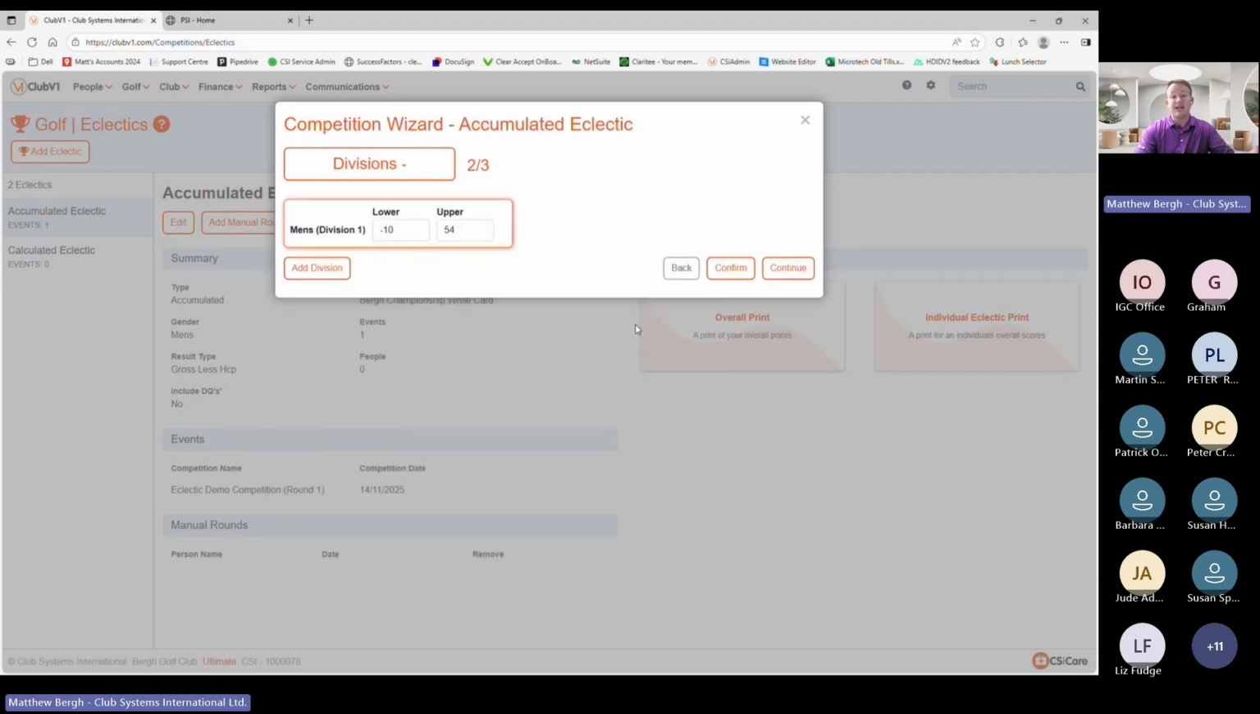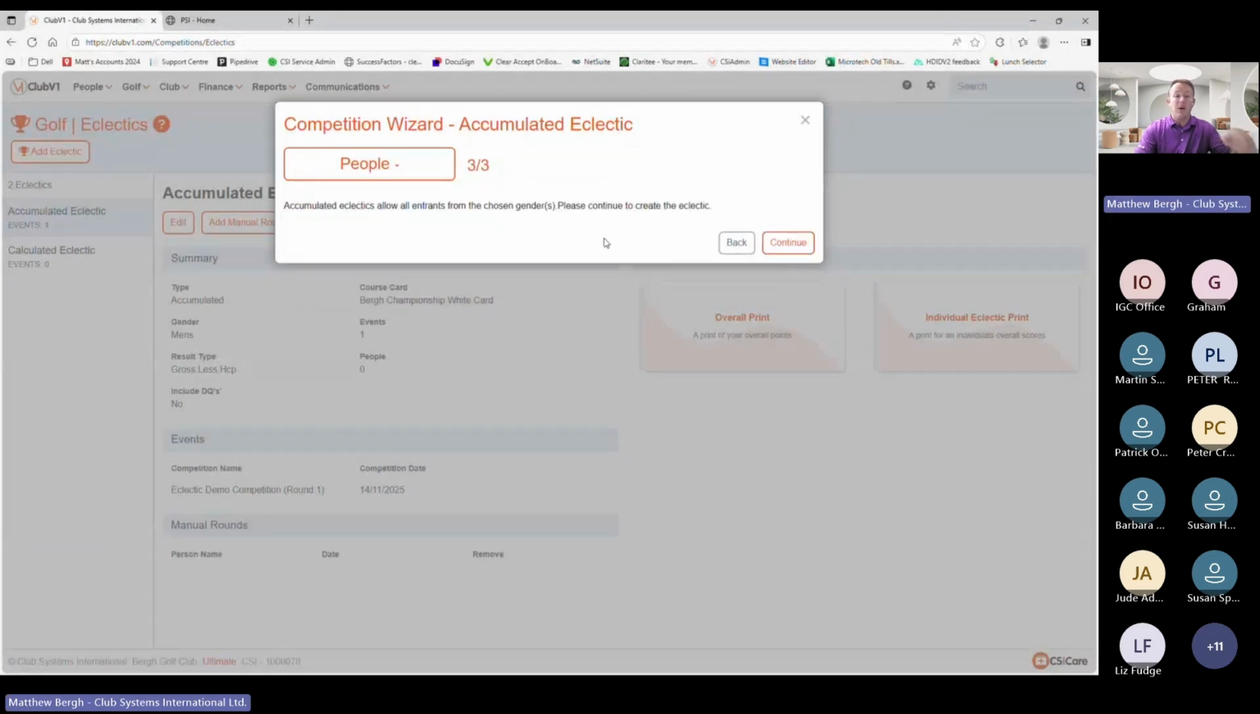Okay. Continue through there. We can set up divisions. So if you want more than one division in your eclectic competitions, you can do that. And then with the accumulated, and this is the big difference, or one of the big differences between accumulated and calculated, is that accumulated allows all entrants to enter the eclectic.